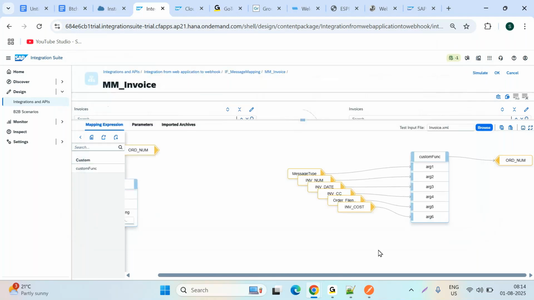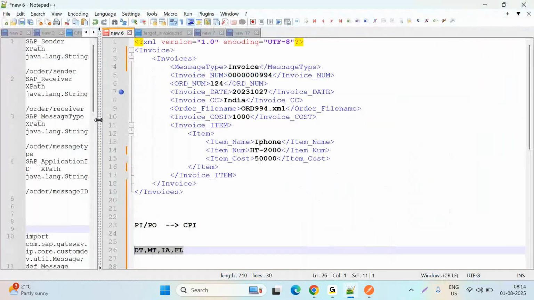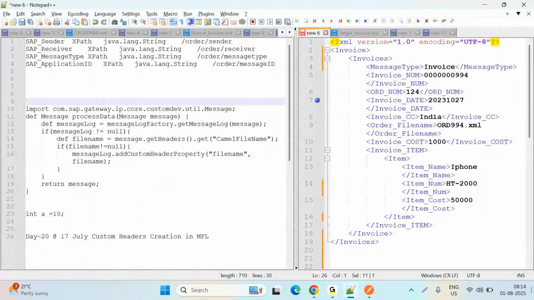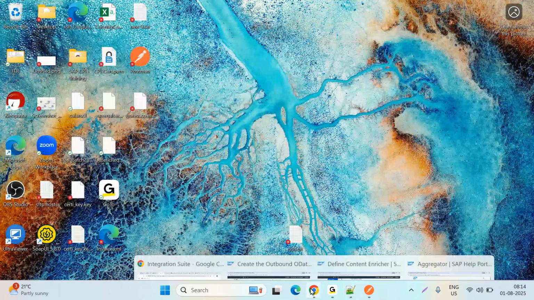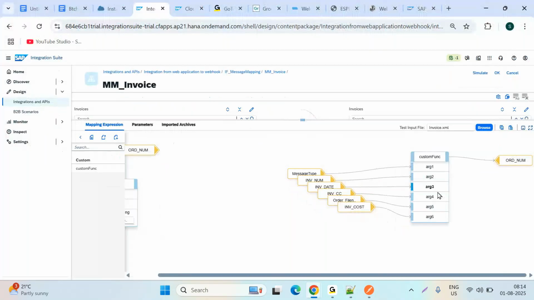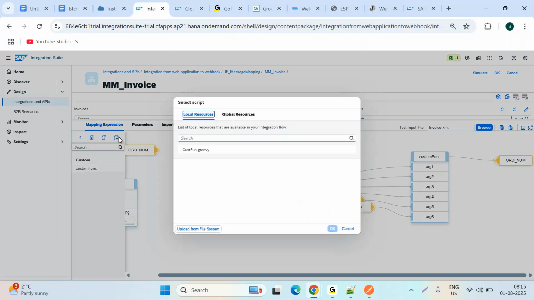So like this you can create custom functions. If you check this particular file which we created, I uploaded it into this folder, so you can refer to it. There you can create custom headers as well. If you want to add one more function here, see, this is for add.